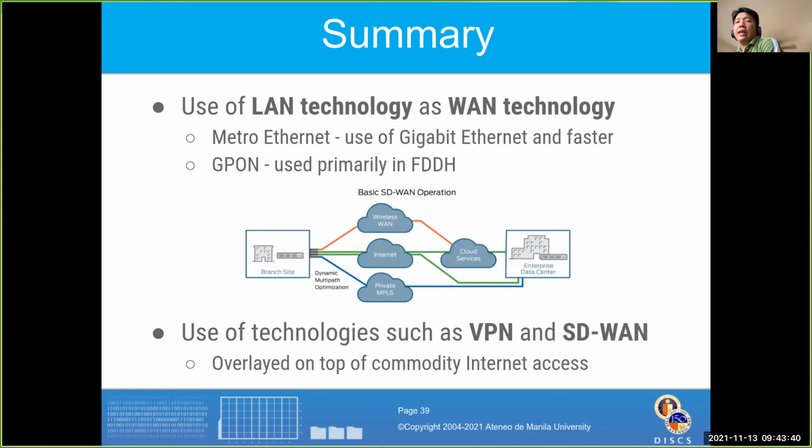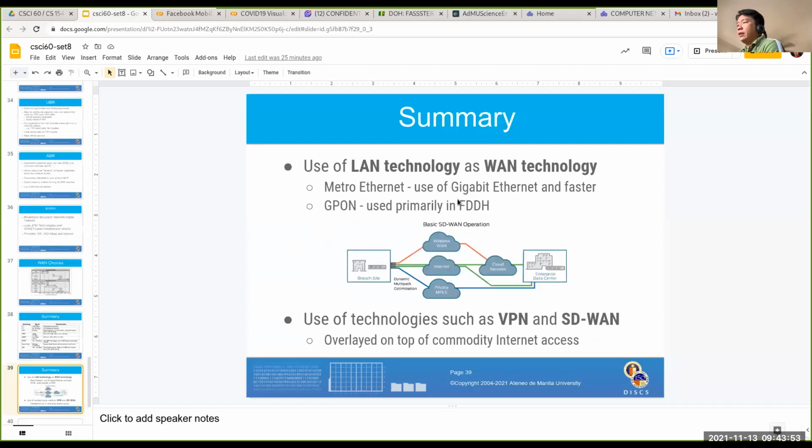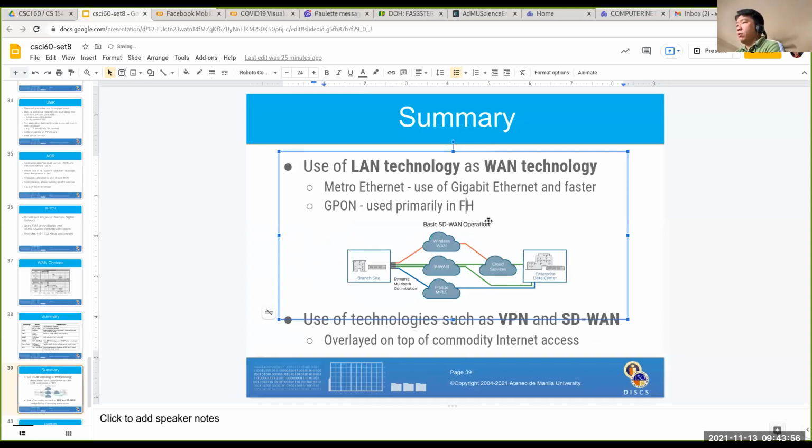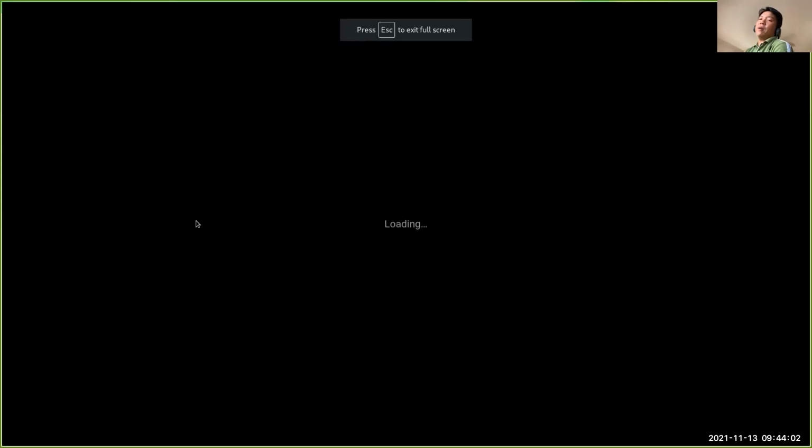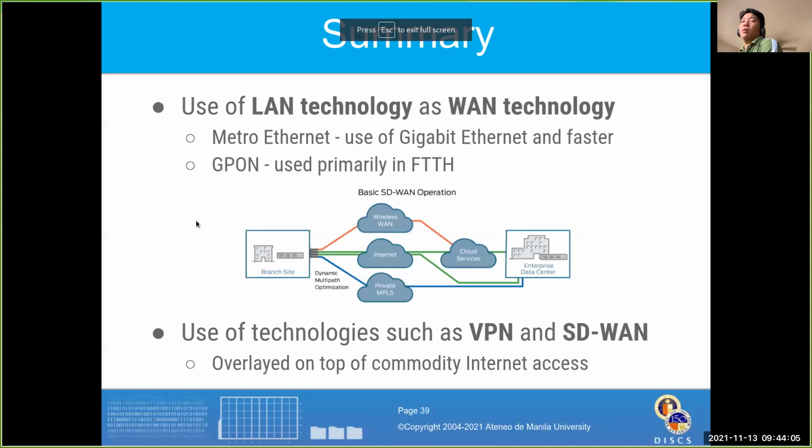However, we are also seeing in real life today wide area networking technologies being supplanted by local area network technologies. For example, fiber to the home, FTTH, has already moved to GPON, or gigabit passive optical network, which are the fiber networks you have at home. If you're on Red Fiber, PLDT, Globe Fiber or Converge, you would be using GPON technology.